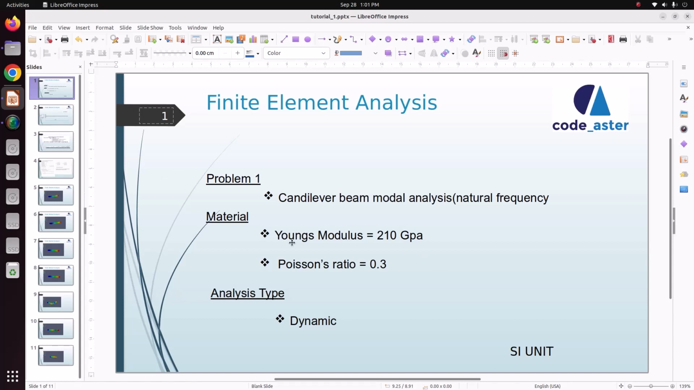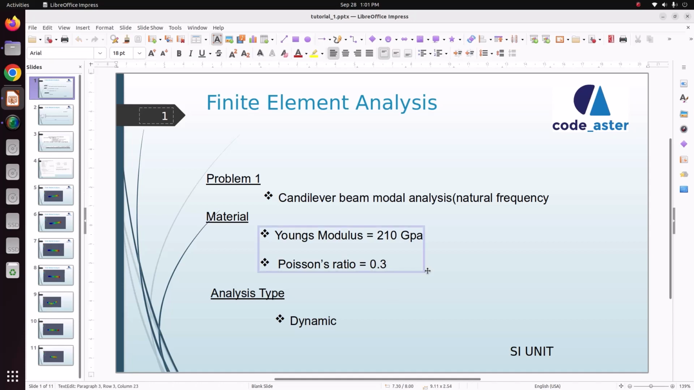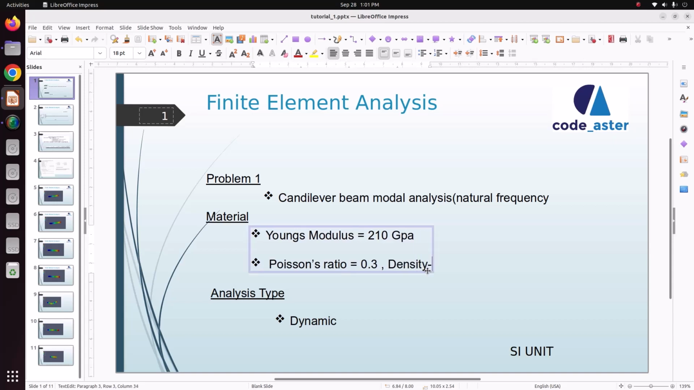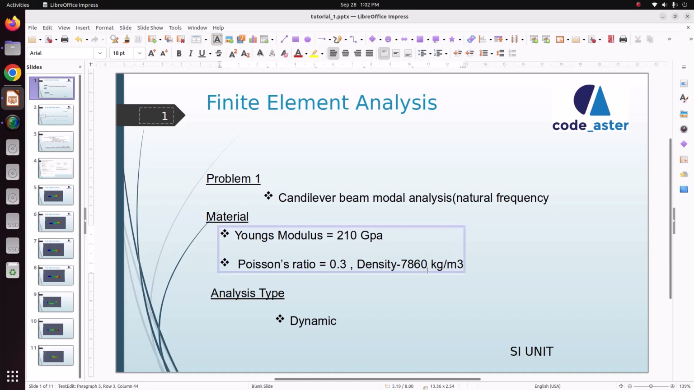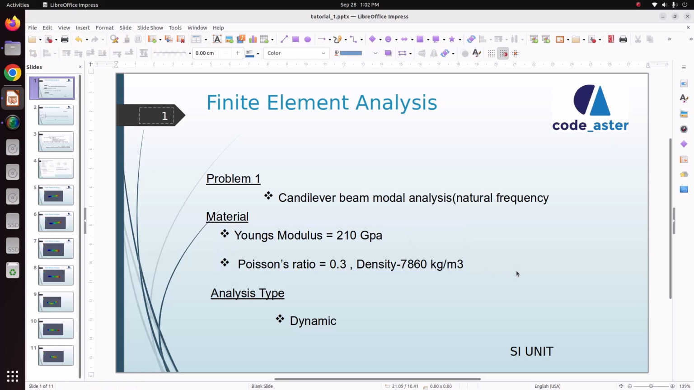As I have taken steel, Young's modulus and Poisson ratio, to calculate the mass matrix we need one more property, that is called density. Density I have taken is 7860 kg per meter cube. So now move on to the next slide.